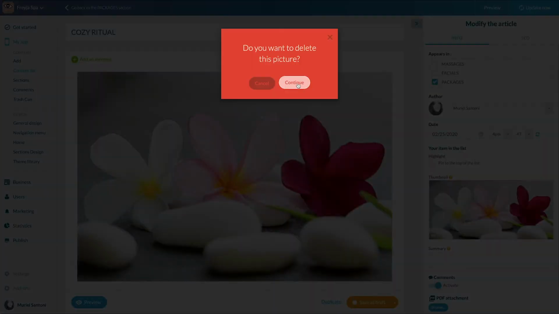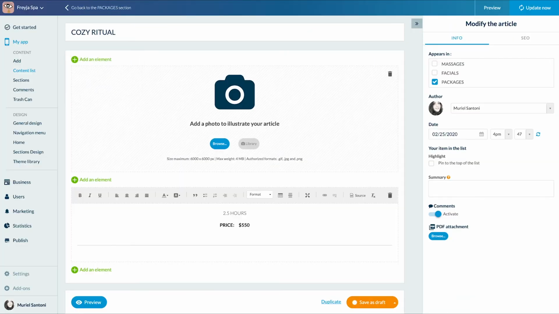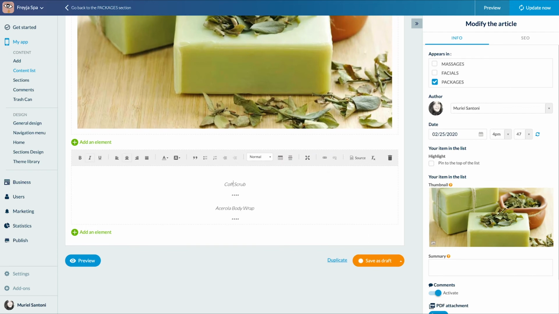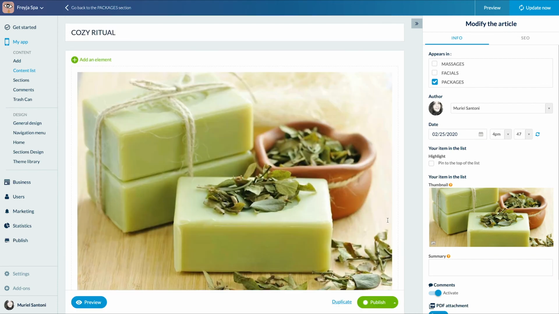I change what I need. You see, it's much faster than if I had to redo everything from the beginning. By default, my new article is in a draft status. I publish and voila. Now let's look at a whole section.